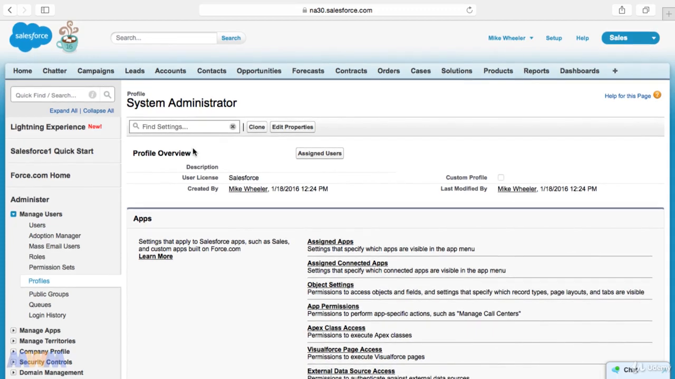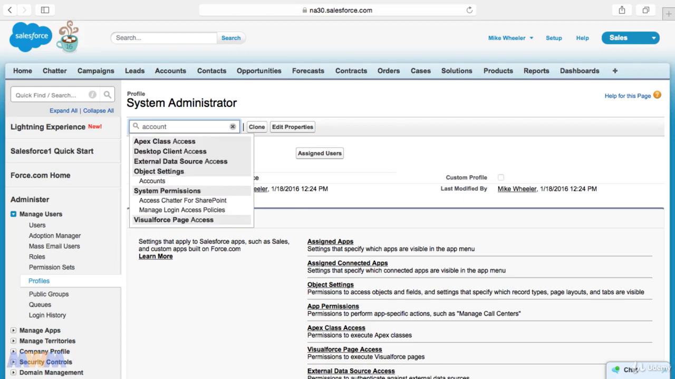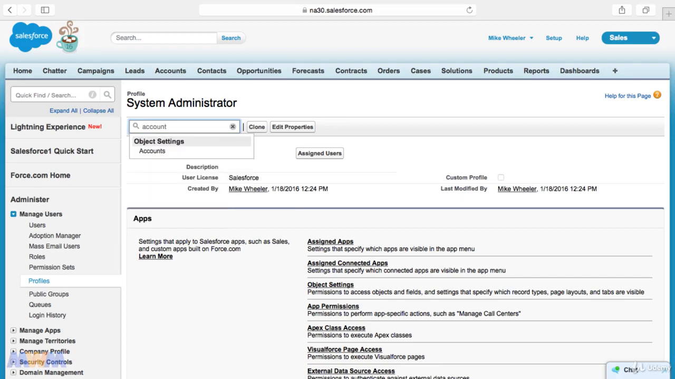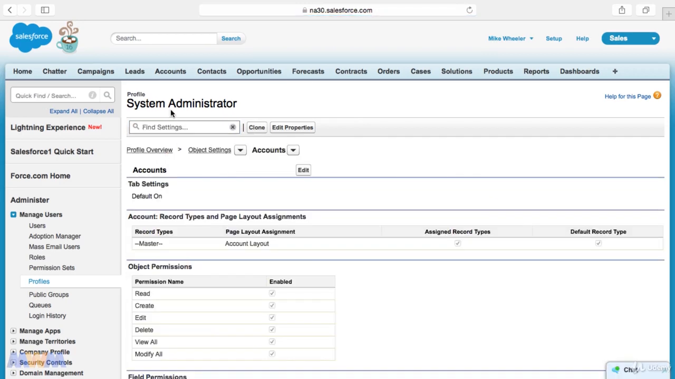So now let's go through quickly some of those things that were just highlighted in the tour and demo those. So for this search box here, if you're looking for specific profile settings, you can just do a search here in this box to pull it up rather than navigating to these individual links if you wish. So I'm going to type in account because I want to adjust the object settings for accounts. And so that would take me directly to the object settings for accounts for the System Administrator profile.